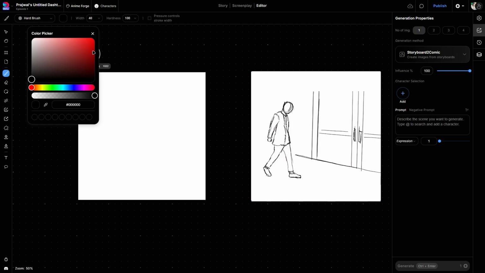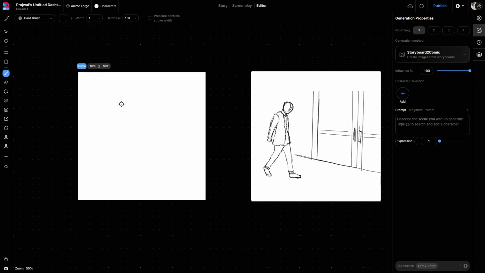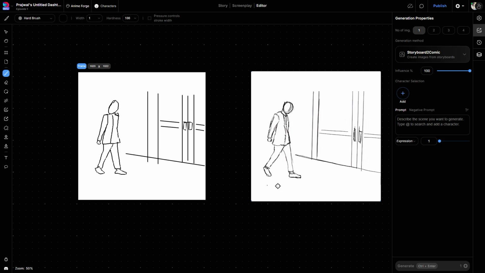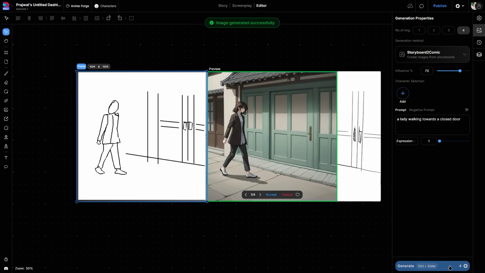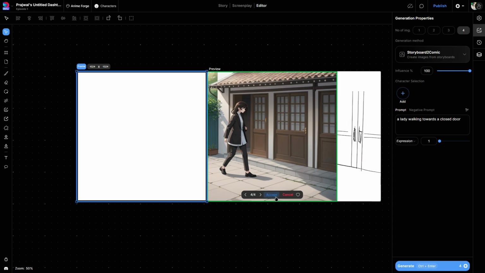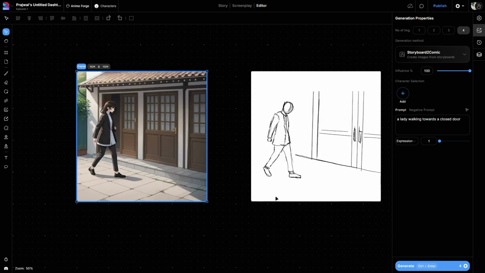Click on the brush tool to start drawing a rough storyboard. Just sketching out an indicative outline is enough if you set your influence slider to a low value. Once you have the rough storyboard ready, you can write a prompt to describe the scene and generate. Here is an image and an actual storyboard, and you can see how they turned out using storyboard to comic.